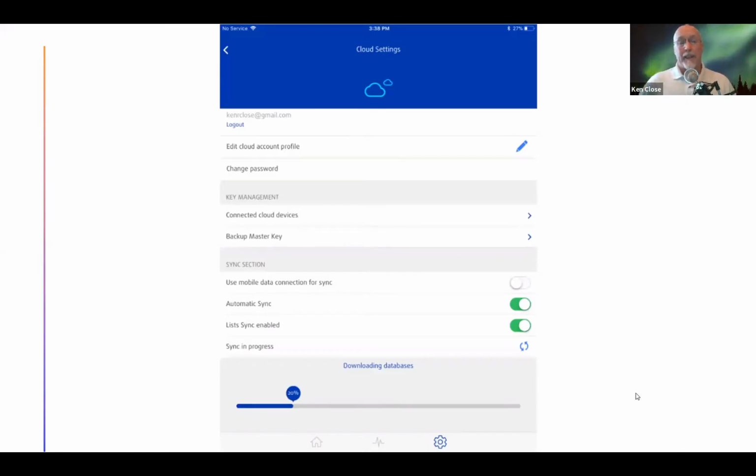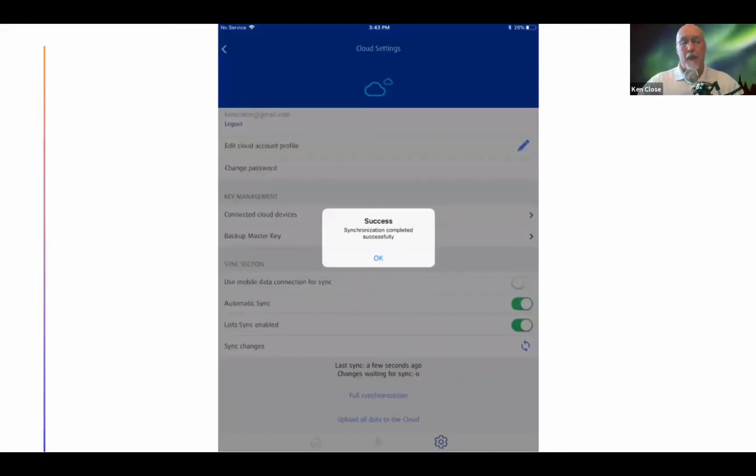We're going to go a little bit later over some of what these tabs mean, from the key management information to the sync section. We'll go over that a little bit later, but for now, just understand it's going to be doing some downloading, and what it's downloading is information from the cloud that's going to support your Healy Resonance app. Okay. So the next part, it's going to give you a little success.